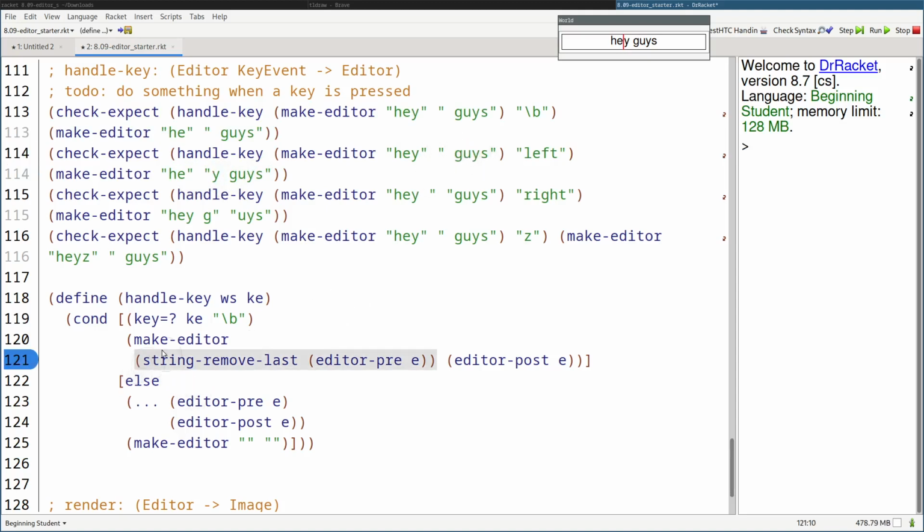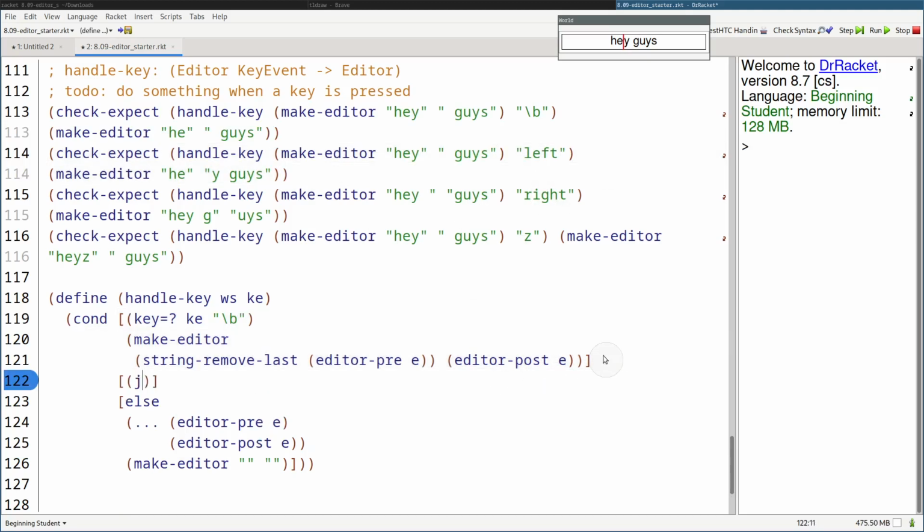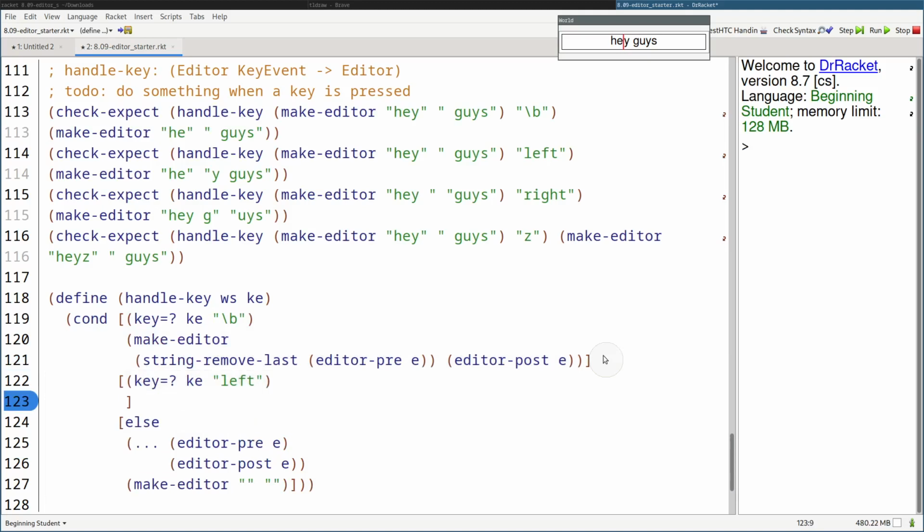So pause the video and try to work through this scenario. All right, so let's go over that. If the key event was the left arrow key that was pressed, we know we have to make an editor.